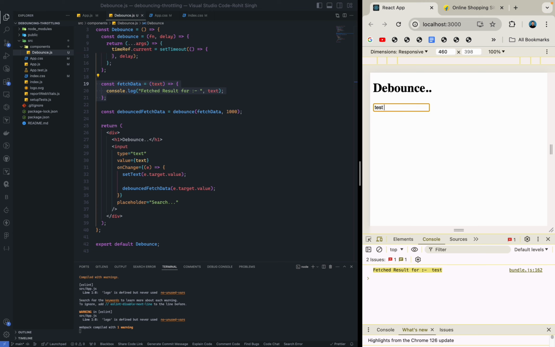Let me demonstrate you. So we are typing here something. We are not stopping for 1 second. So it is not fetched. Now as we stop for 1 second, it fetches the data, right? That is executing this fetch data function. This is how you can control the number of API calls.